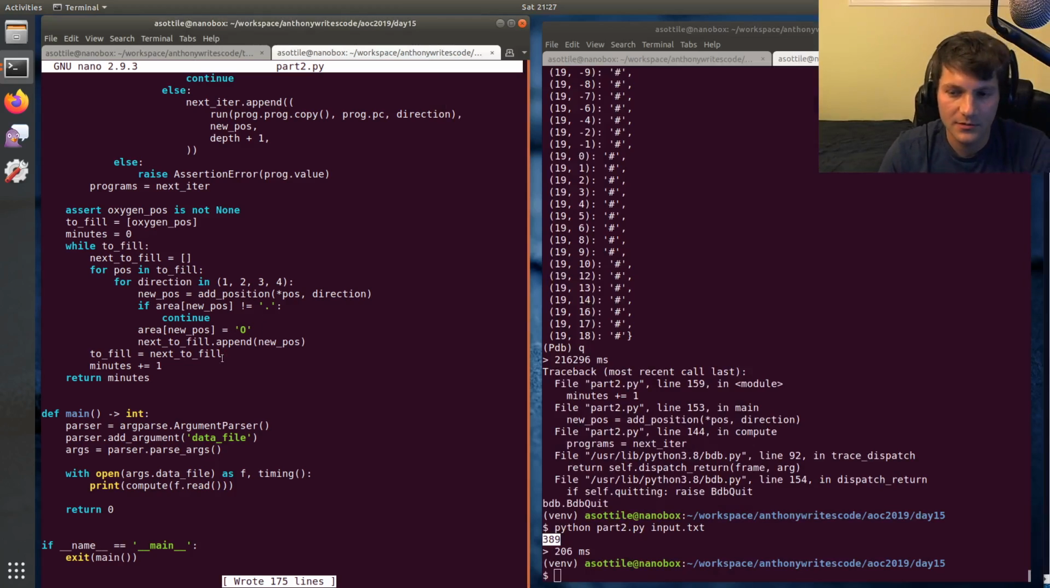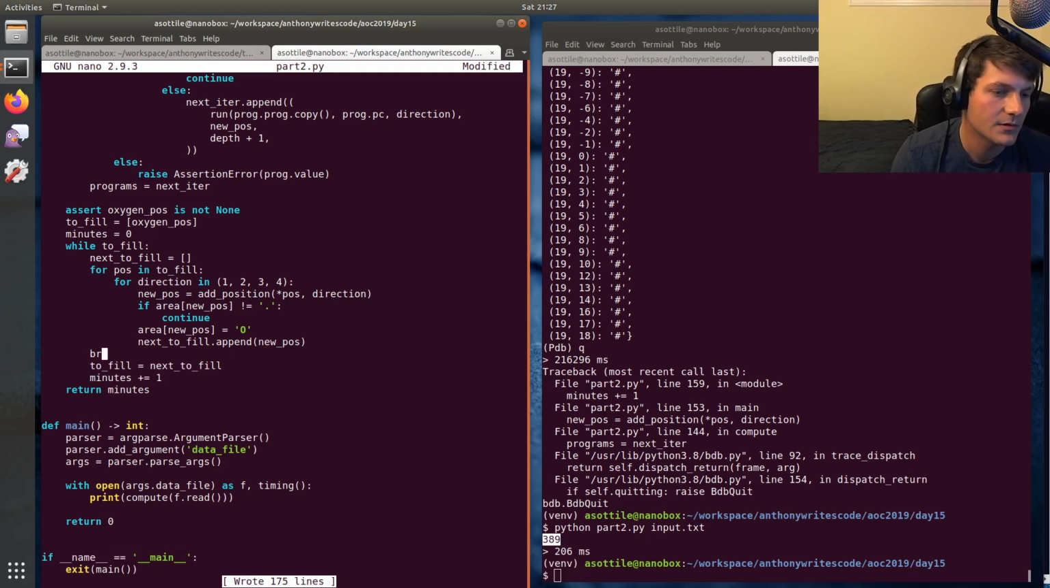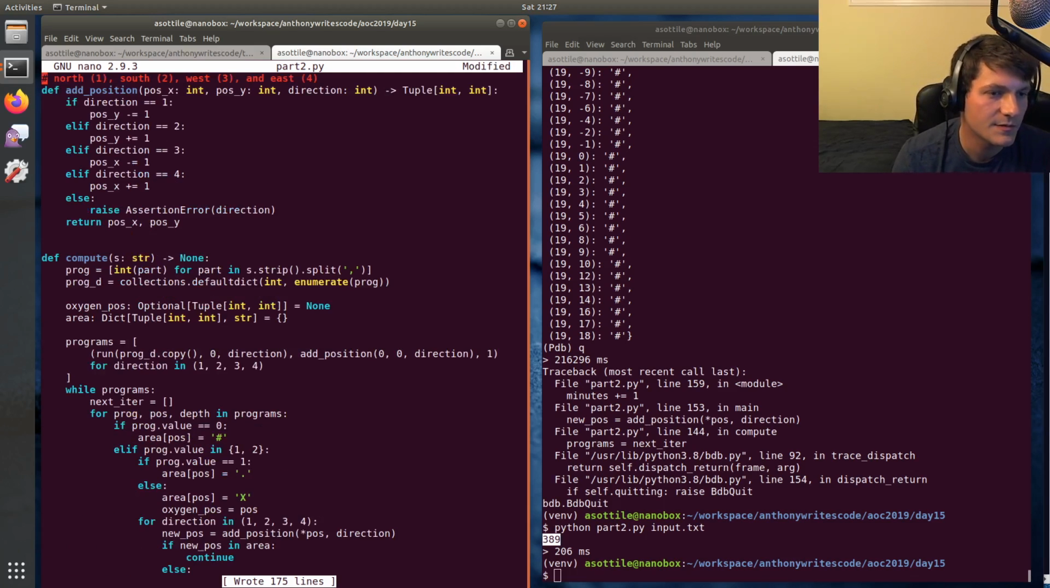I wonder if I'm off by 1. That would be fun. Let's make a map printing function since I didn't do that yet.